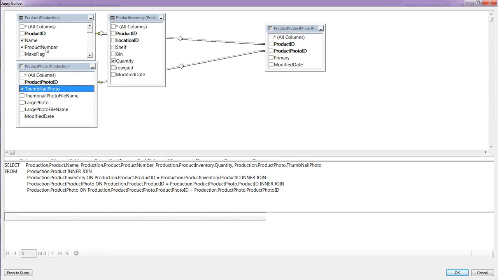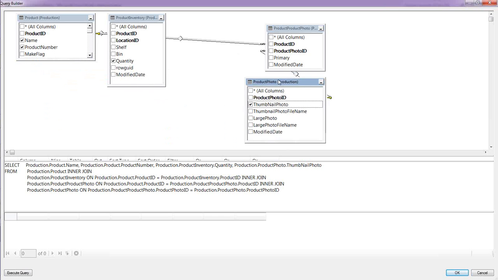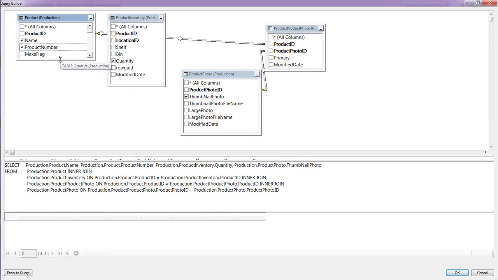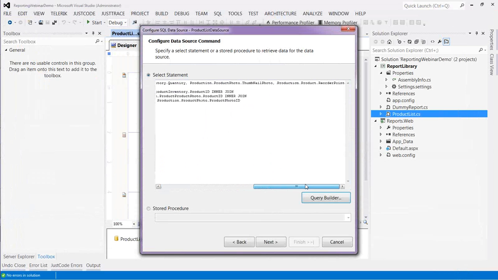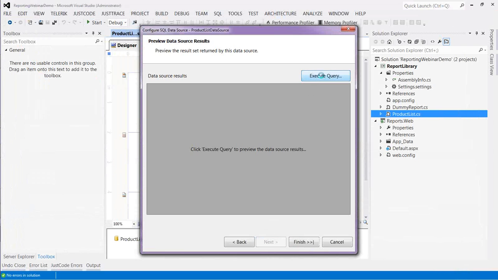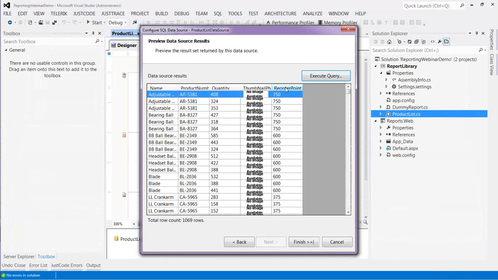So I've taken product name, product number, product quantity. We should have a reorder point, so let me check. Reorder point. Yeah, there is a reorder point. So I just want to output the name, the product number, the reorder point, the quantity, the thumbnail photo. So I'll say, okay, I'm done with the query. As you can see, the query got generated. Now I can go ahead and execute here. If you see here, I have name, product number, quantity, reorder point, and then thumbnail coming up.